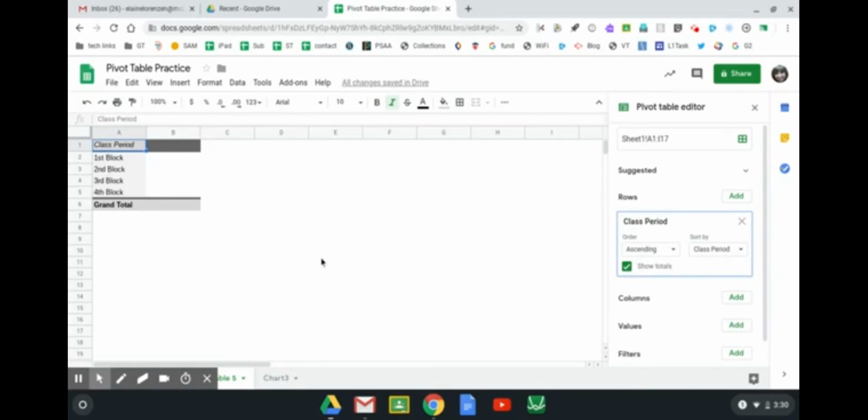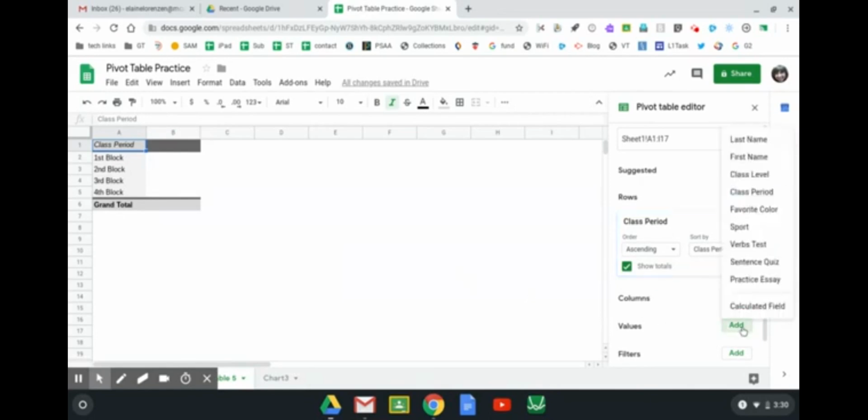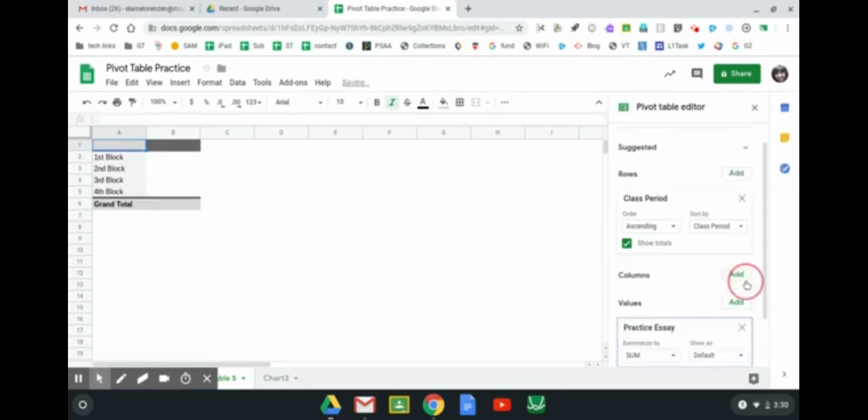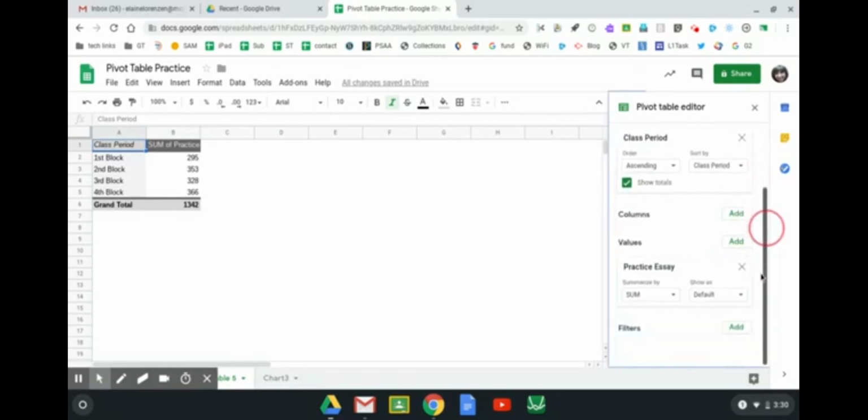Now I want to do my calculation. So I'm going to go down to values and I'm going to choose practice essay. By default, it's going to give me the sum of the practice essay, which is not very useful to me. So I'm going to click this arrow and choose average instead. Then watch what happens. Over on the left, I can now see which class period did the best on the practice essay. And it looks like fourth block is the winner.